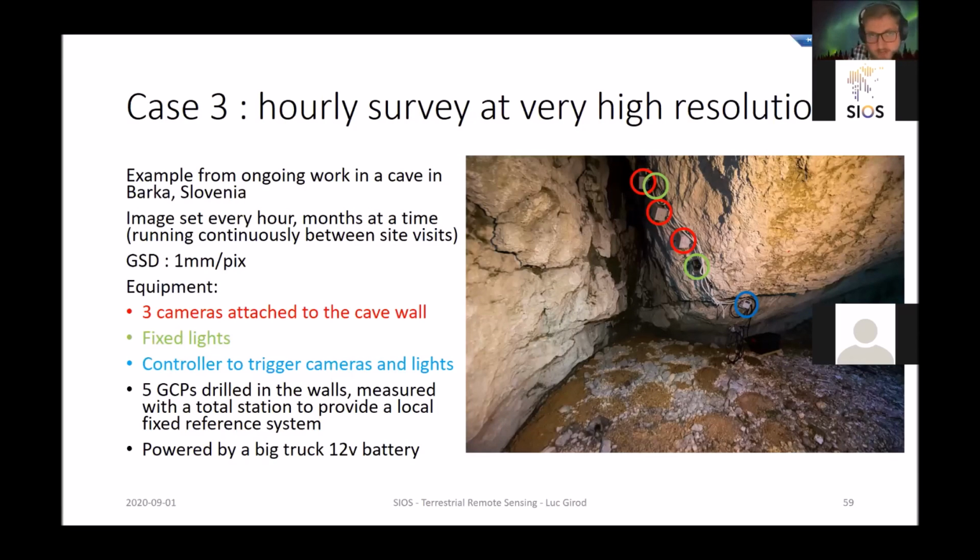My case number 3 is a cave. So here we find circles again, but there we're in southern Slovenia, close to the Croatian border, or Bosnian border, I'm not quite sure anymore, but southern Slovenia. There we have circled in red 3 cameras, and they're the exact same ones as in the previous examples, the same box, the same system. In blue, it's the controller for the 3 cameras. Again, it's the same camera controller as we had in Finse.